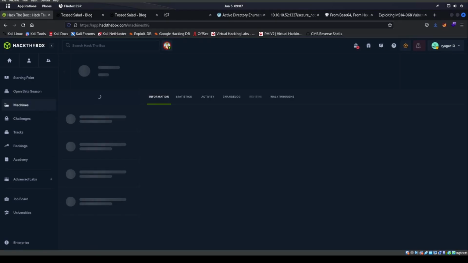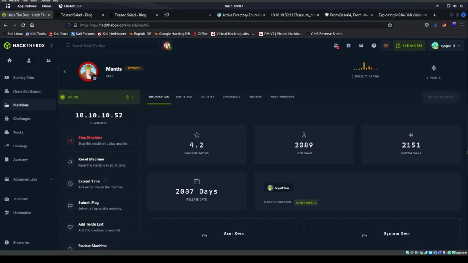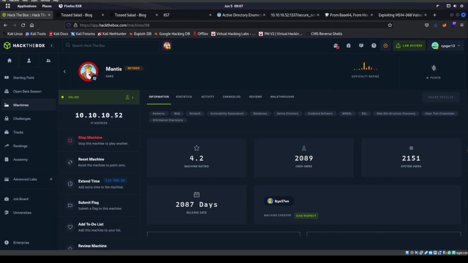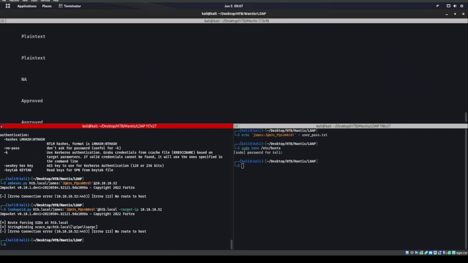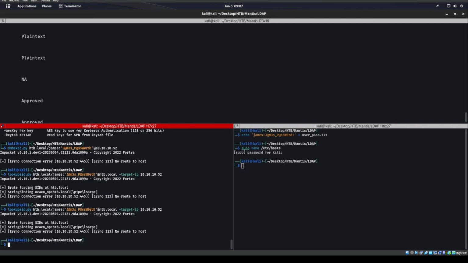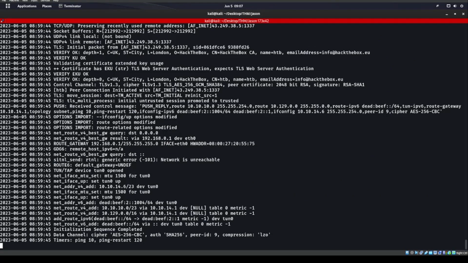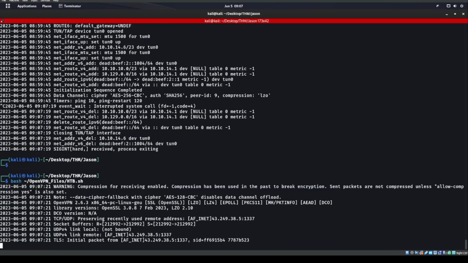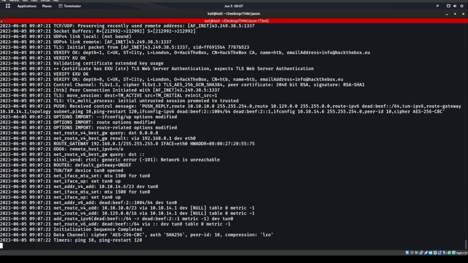Because we shouldn't have no route to host. We should just be not logged in. It should just be like, yeah, you can't log in, not no route to host. I think we should also be able to ping it. We're on the correct Hack The Box VPN. Okay, initialization sequence completed.